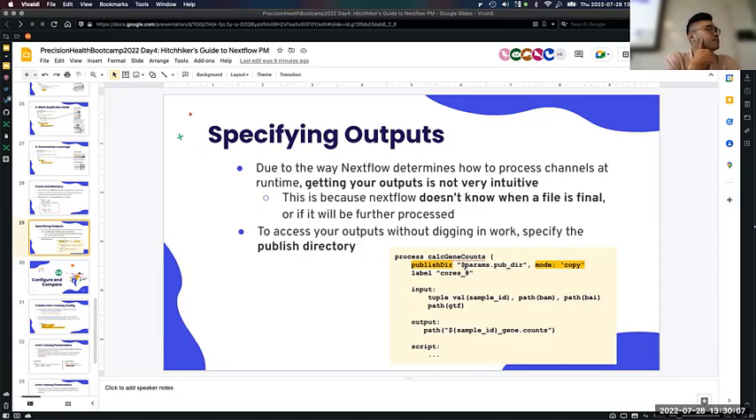Yeah. So in this case, you have only one output for this process. But if you have multiple outputs, do you specify different publish directory parameters for the different outputs? You will need to make them unique, I believe. So they can't be named the same thing.